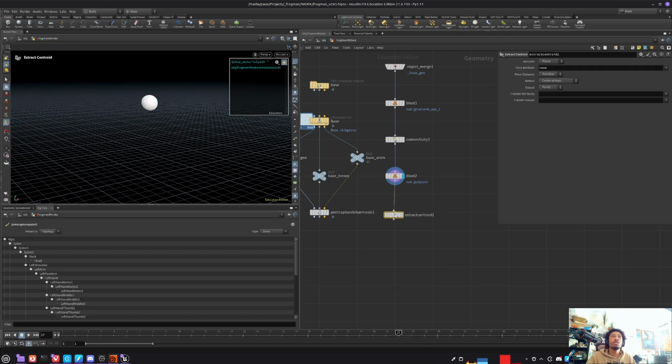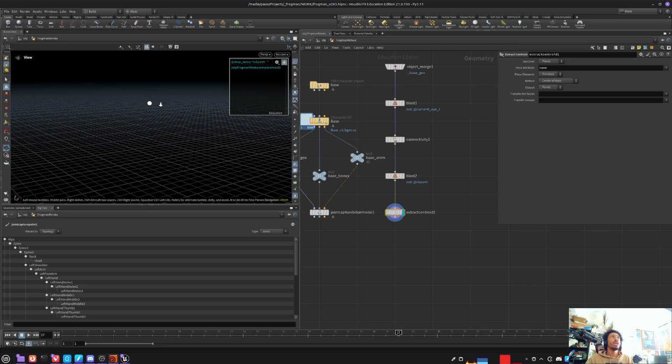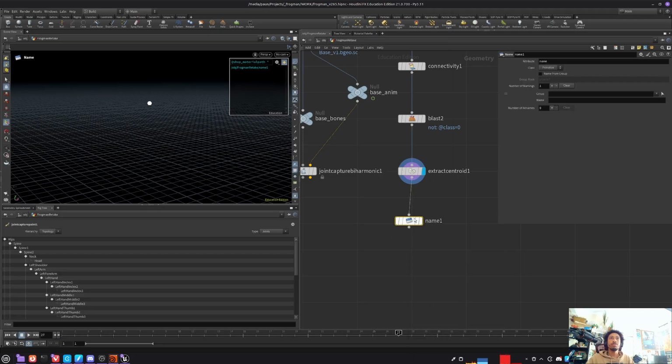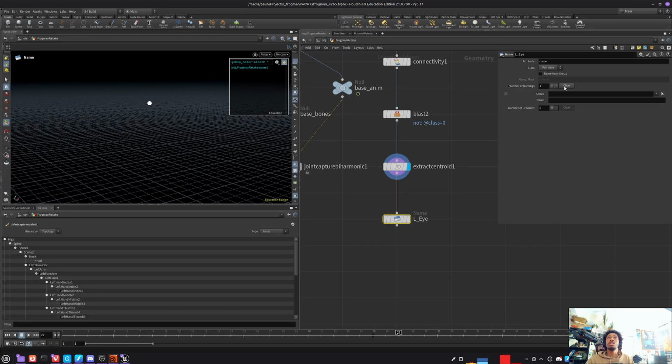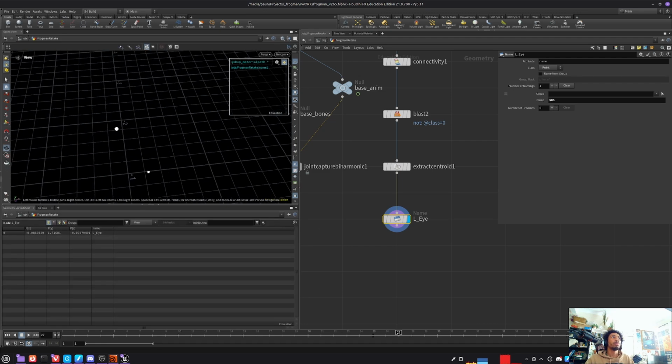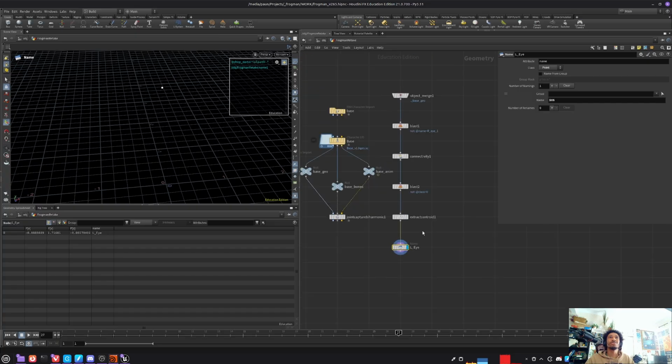Now we can extract the centroid to get a point in the middle, and I'm going to rename this to left eye. In here I'm going to change the name to $OS so it takes the name of the node, and in class we're going to change it to point because we're doing this in the point space.